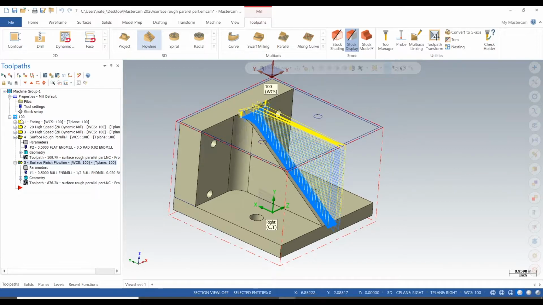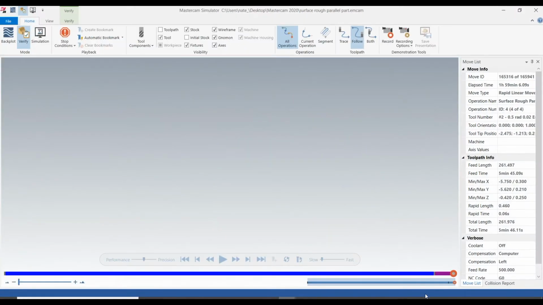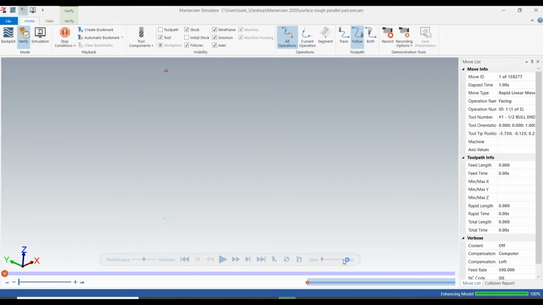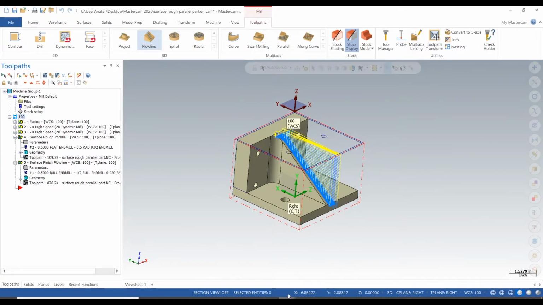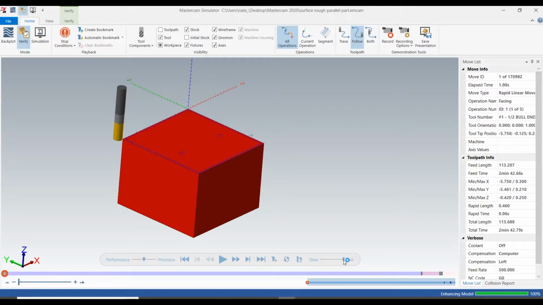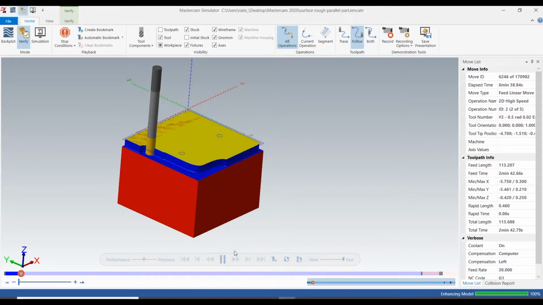So now we're going to select all the operations and click verify. And we're going to verify that our toolpaths are doing what we want. So this verify is going to take a while because there's a lot of stock to remove, so feel free to fast forward a couple of minutes, maybe 2 or 3, and then we'll pick up there.